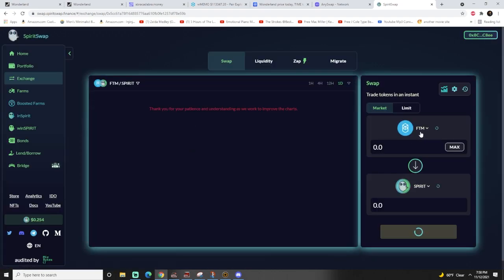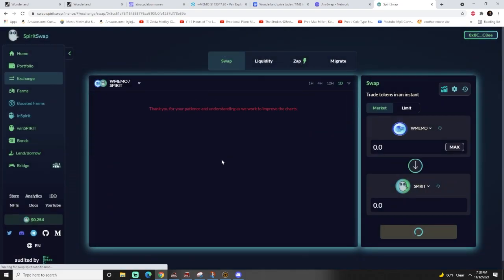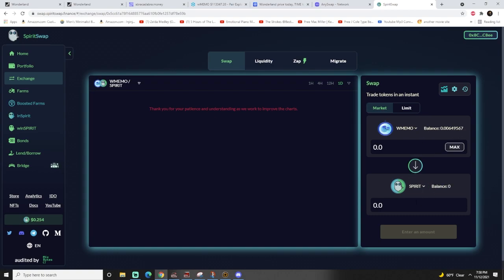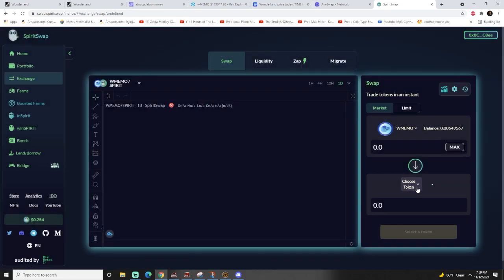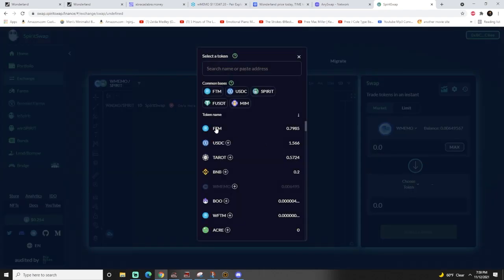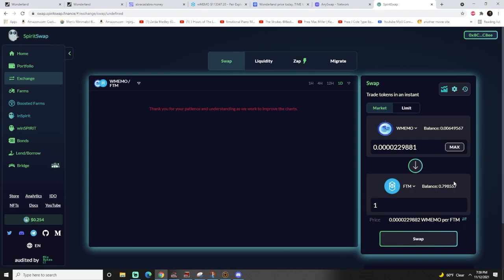So we want to find Fantom. This is again the gas fees for the blockchain, and we want to switch that for wrapped memo, which we have some of. And then we want to switch the bottom tab down here for Fantom. So let's just get 1. That'll give us more than enough gas fee transaction worth. So let's hit swap.